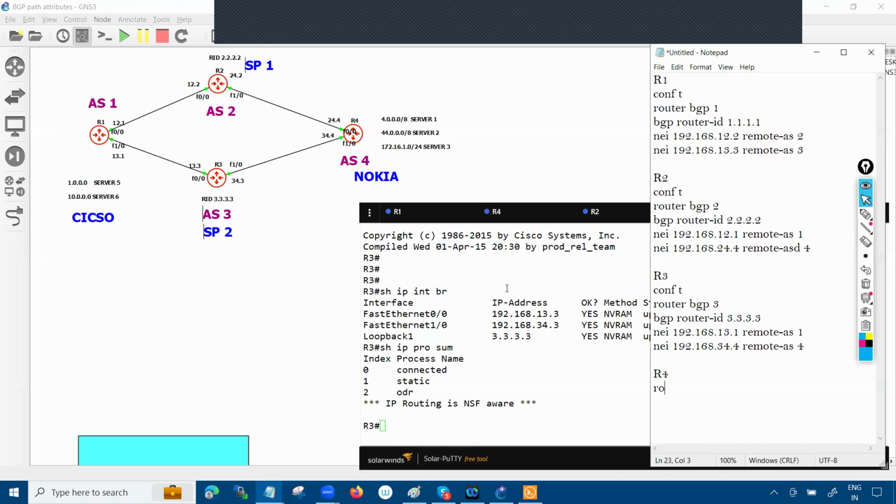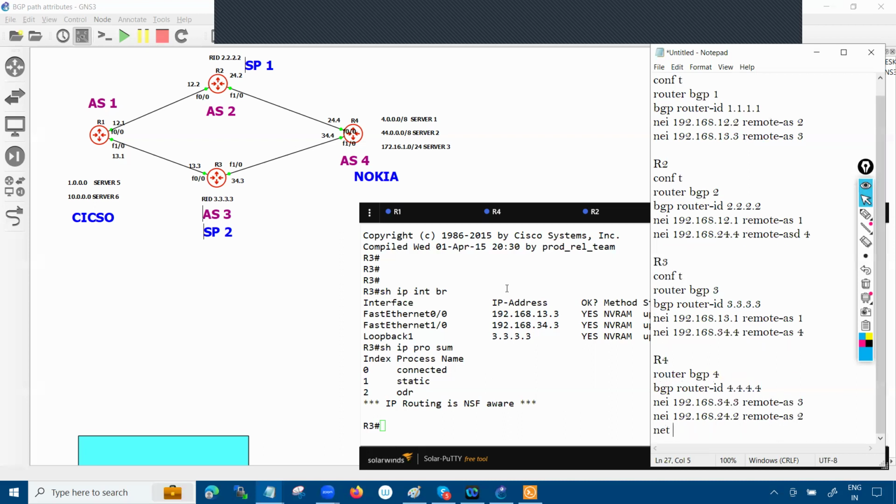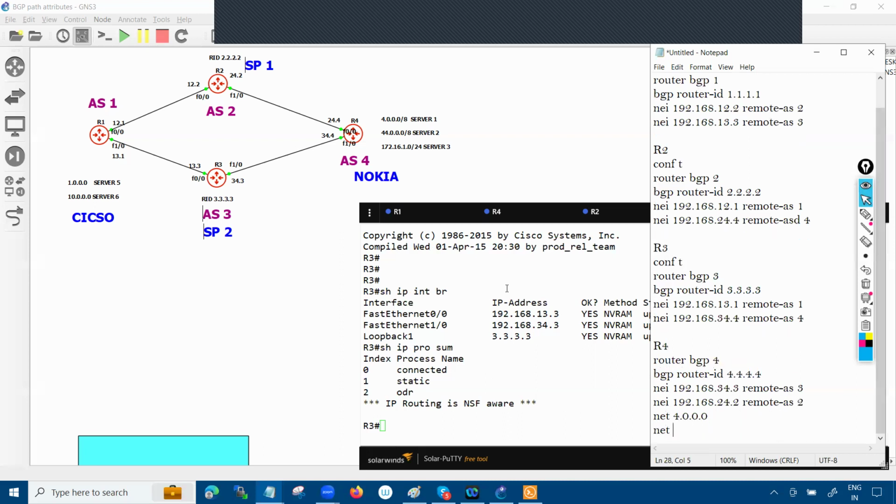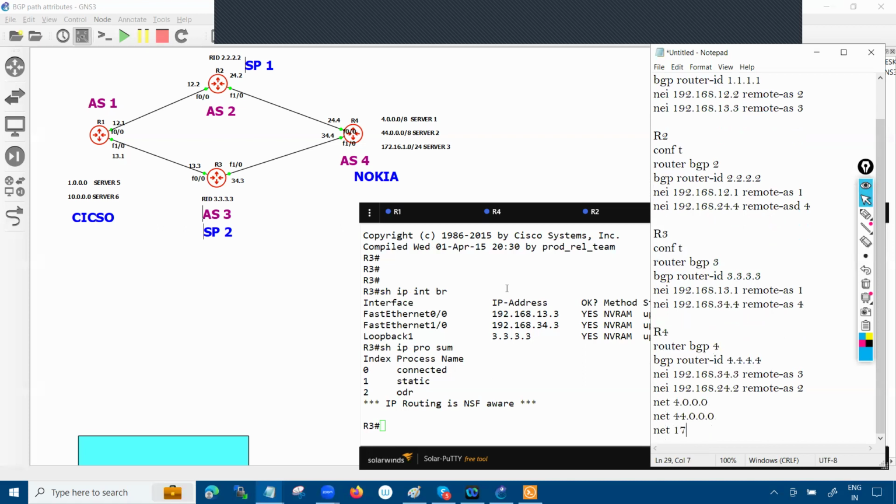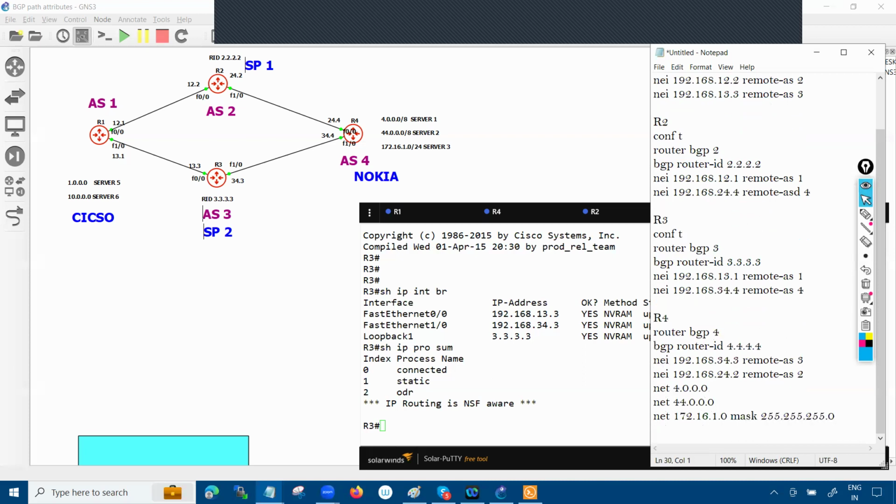On router 4 we have router BGP number 4. BGP router ID will be 4.4.4.4. Neighborship, I'm going to make this guy 34.3. Remote AS will be, of course, 3. Neighborship, I'm going to make this guy 24.2 and remote AS 2. I have a network 4.0, network 44.0, and network 172.16.1.0. That's my classless route, so I need to use the mask keyword. All done, right? So let's configure it.